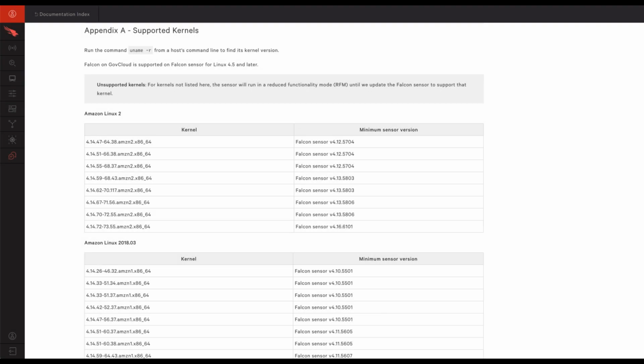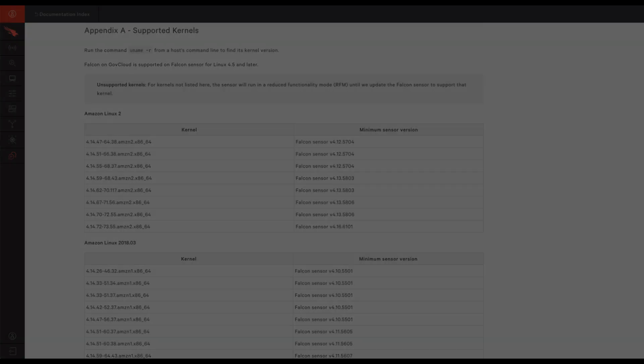The Falcon platform supports most of the more popular Linux distros in use today. In most cases, downloading the most recent version of the Falcon sensor for a particular distro is the best course of action. However, an appendix of supported kernels is available in the Falcon user interface in the support section. Start by verifying that your version of Linux and kernel are supported.